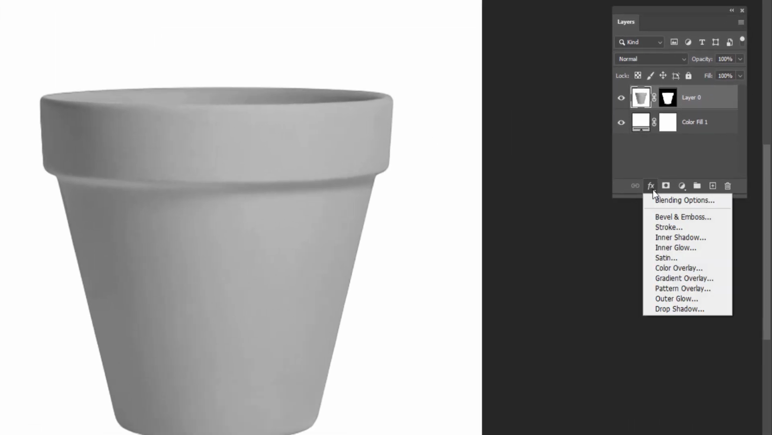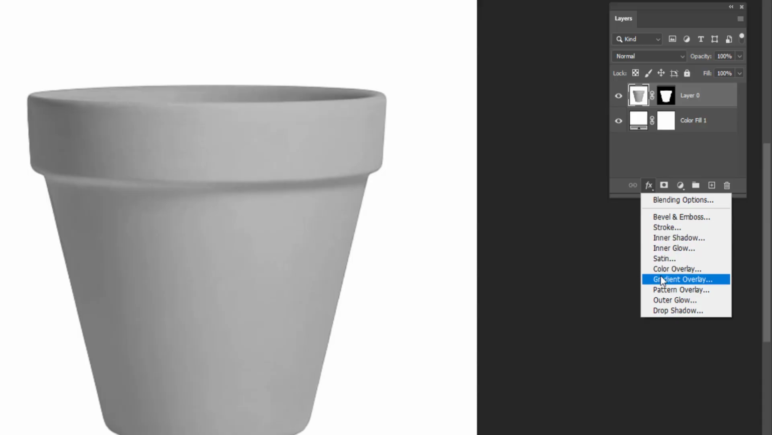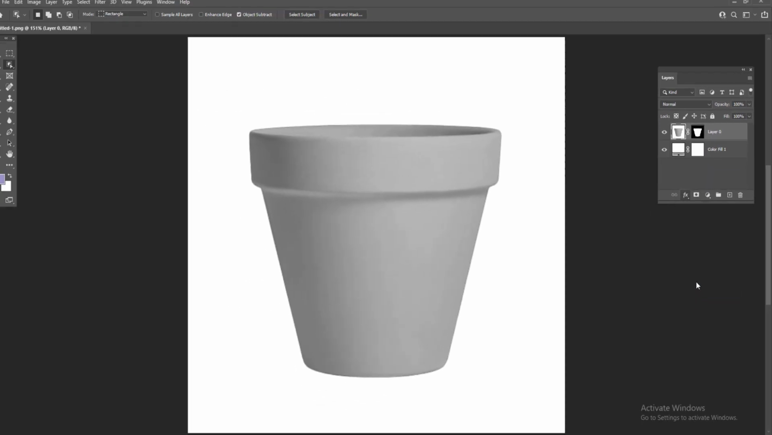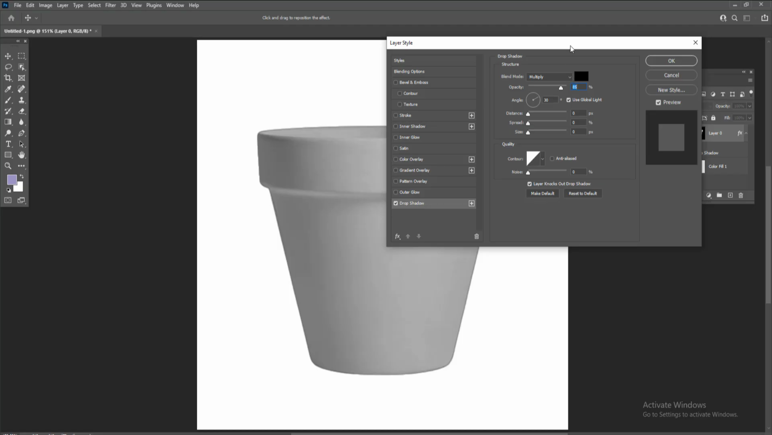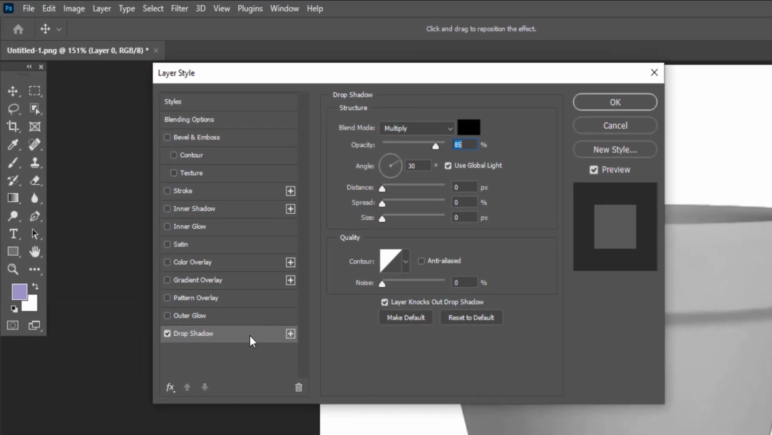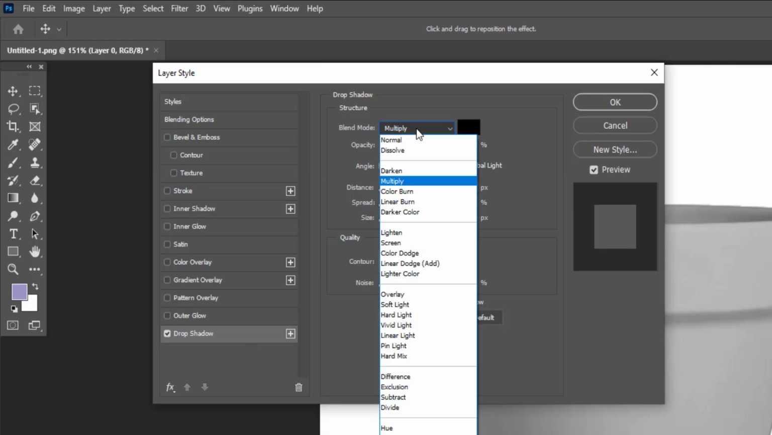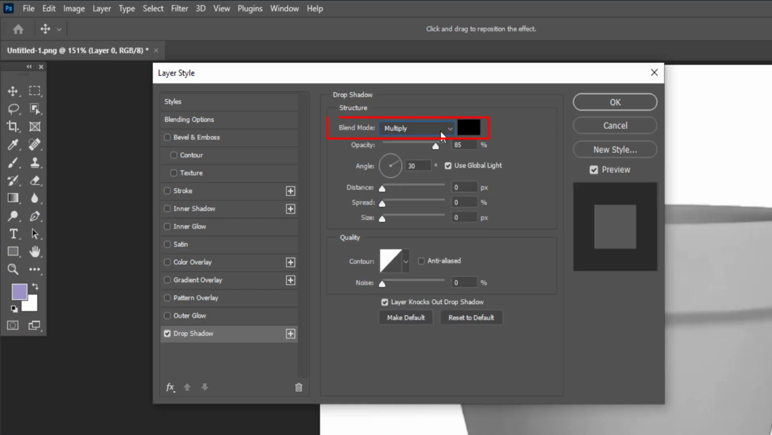Now click on Create Adjustment Layer icon and select Drop Shadow here. We'll now add the shadow effect from here. In the Layer Style panel, select Drop Shadow. This gives the object a basic shadow to work with. Set the blend mode to multiply. Multiply makes the shadow blend naturally. Keep the opacity around 80%. This keeps the shadow visible but soft, not too harsh. Press OK.